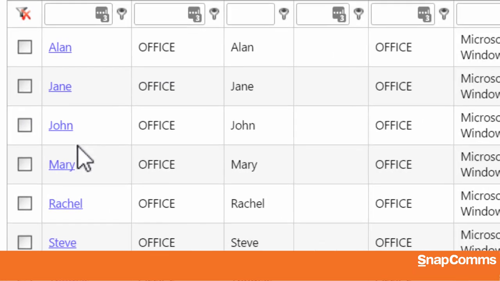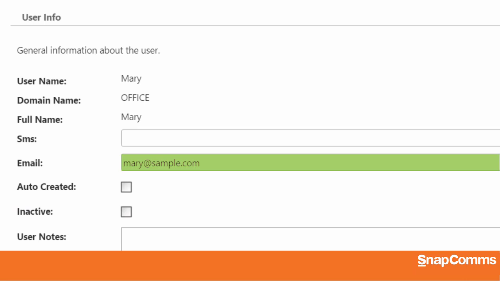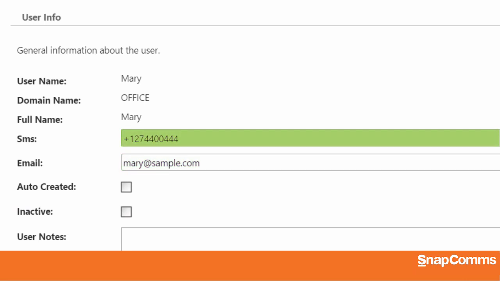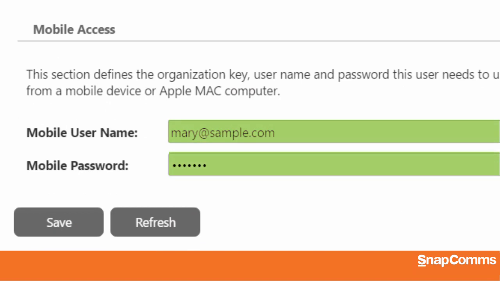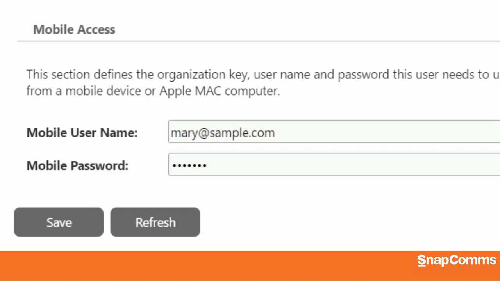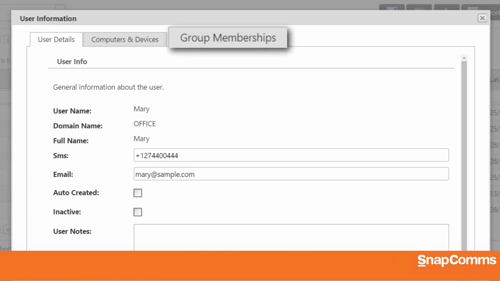For a closer look at an individual user, just click on their name. Here, you can choose whether to make this user inactive so they'll no longer receive messages, or make them active again. You can also fill in their email address and the phone number where they receive SMS text messages, or set up a username and password so they can access their messages from a Mac or from their mobile. And you can also see which computers they use and which user groups they belong to.